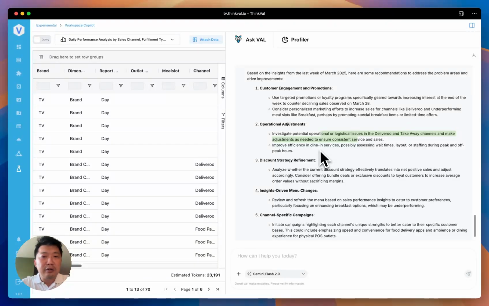So this is how chat works within ChatVAL. Let me know if you have any queries. You know how to get hold of me.